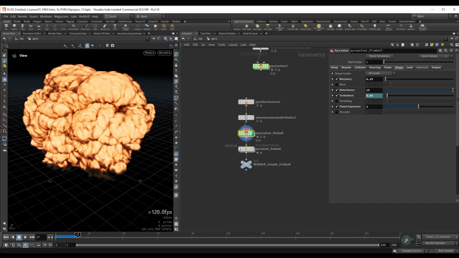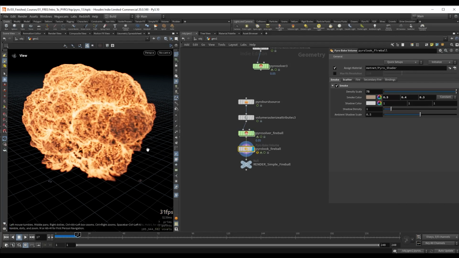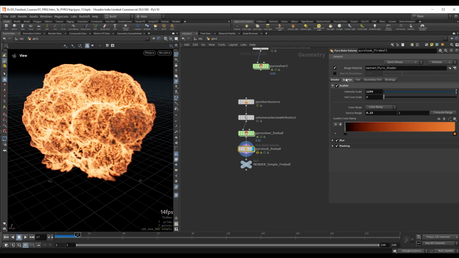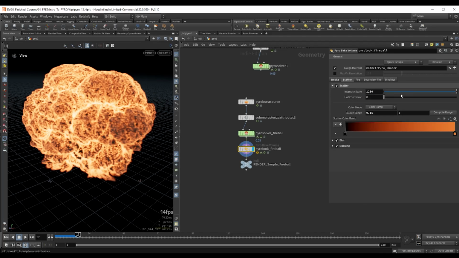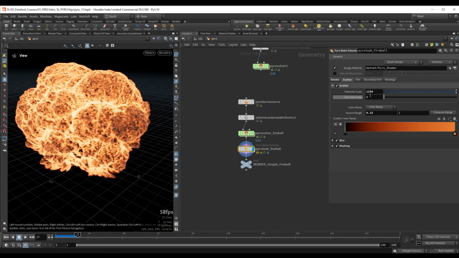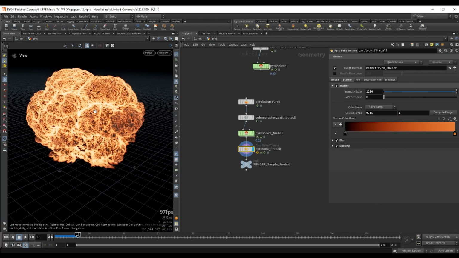And we can even see on the pyrobake volume the way this is set up by using the scatter field, which by default has a binding on temperature and density. So if we go to the scatter here, we can play around with some of the settings, but Houdini already gave us a pretty good starting point.